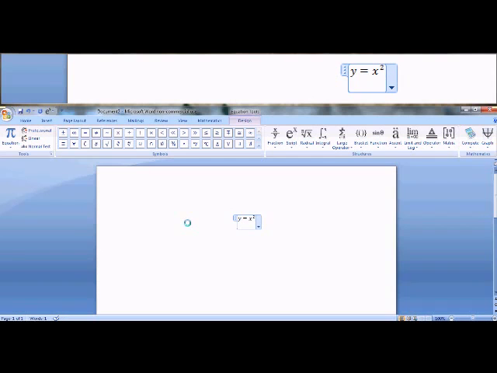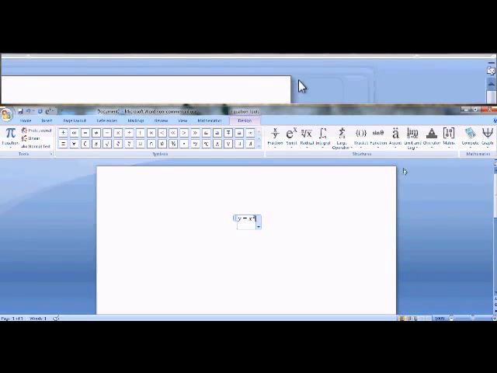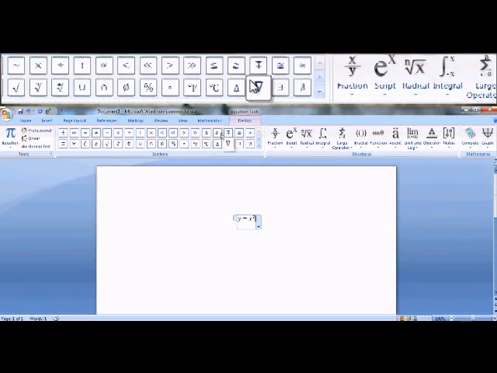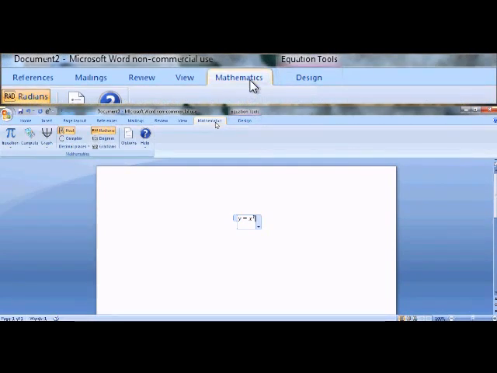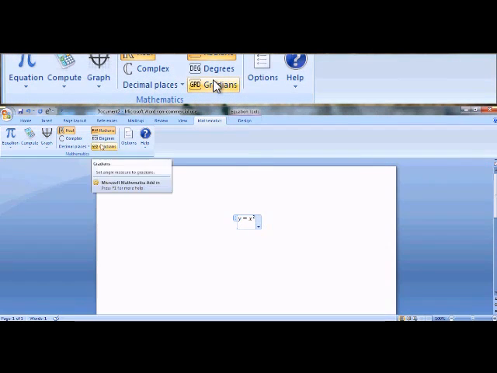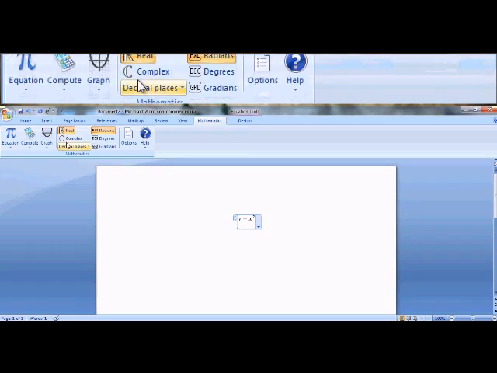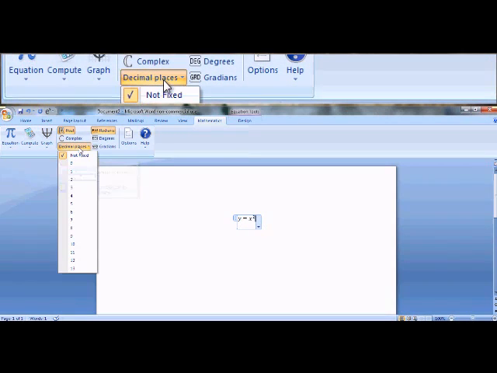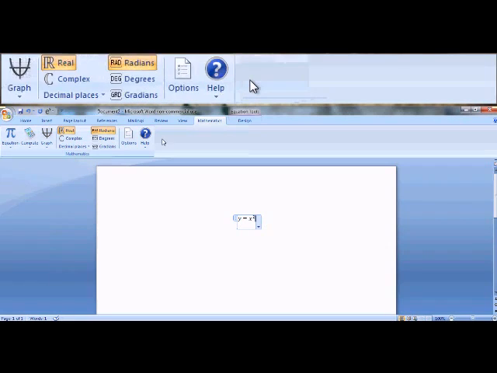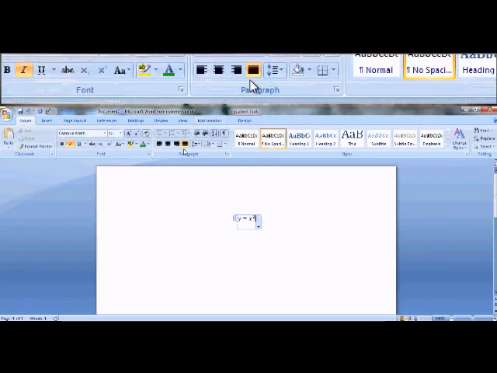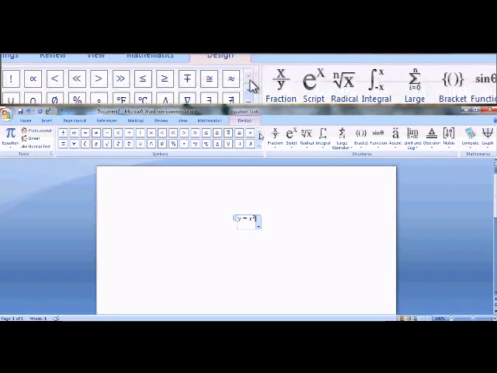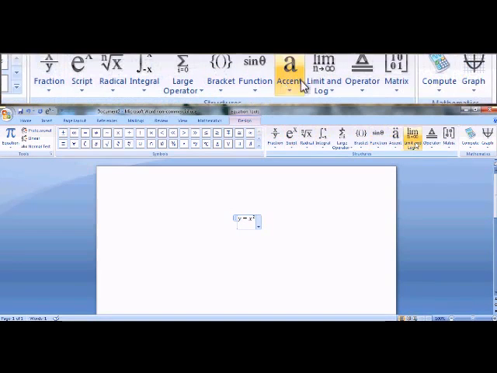Now once you have this add-in installed, you'll see an extra tab over here that has compute and graph, as well as an extra tab up here, Mathematics, where you can set your settings like radians, degrees, real or complex numbers, the decimal places you prefer, and so forth. Once you have all that set, you can go back home. Now I'll go to Design, which brings this tab for Mathematics back up.